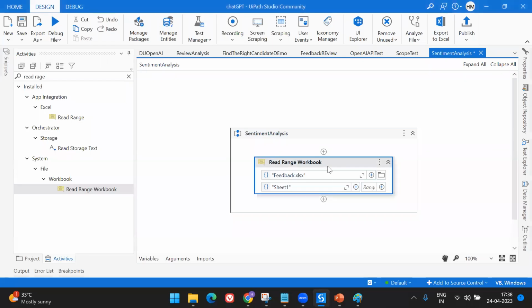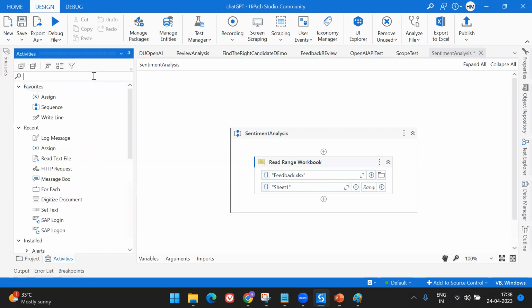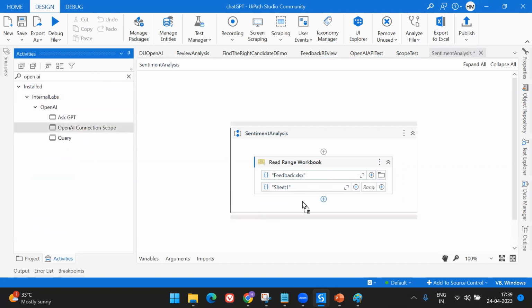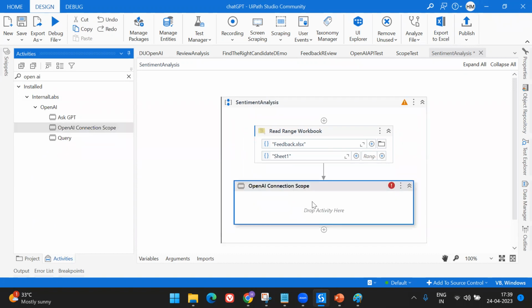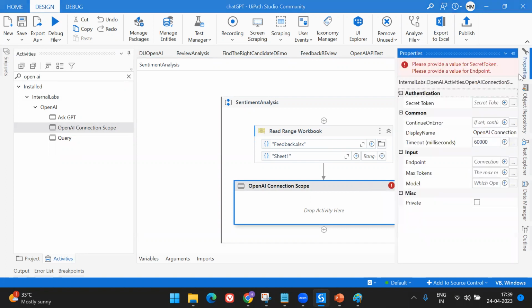Once that is done, after we have read the feedback, I'm going to take the OpenAI connection scope. In order to send out the query, first we have to establish the connection with OpenAI. The necessary things we have to provide here are inputs.